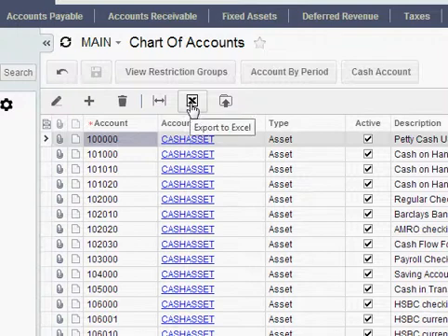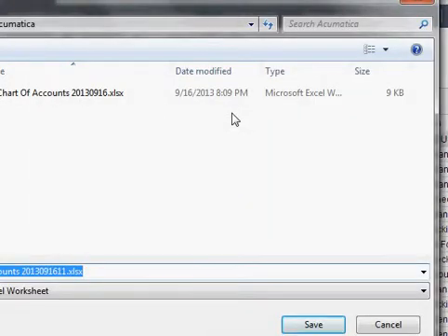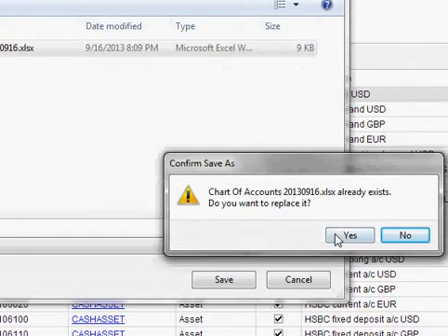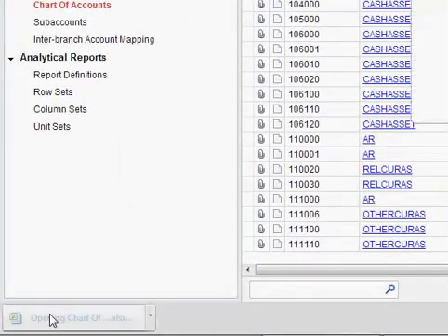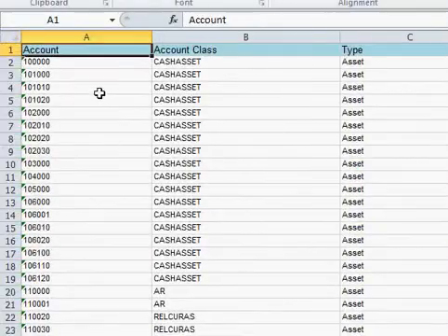I can just click this export to Excel. It'll think for a little bit, and it will export the entire list into Excel. I think it's pretty common that people like to view and make changes to data in Excel, so it's very nice to have this option. I'll replace the existing file, and that exported the file for me. I can open it up, and you'll see I've got a list of all of my general ledger accounts here in Excel.